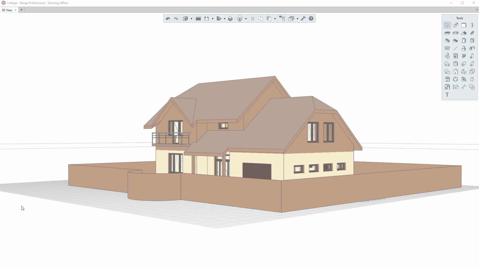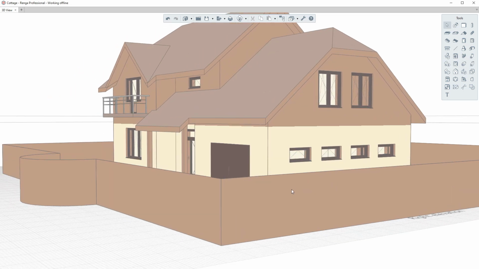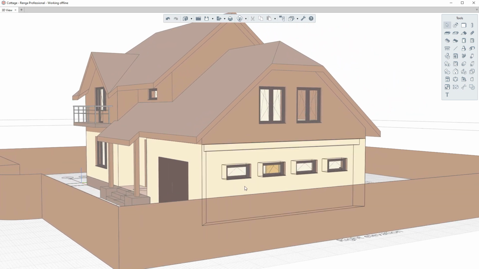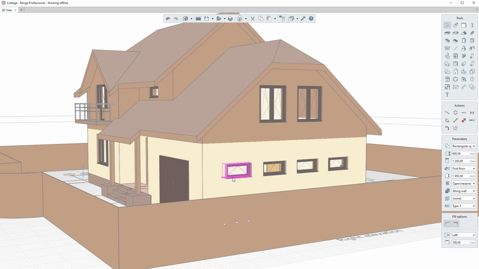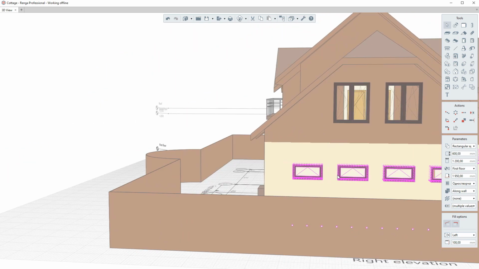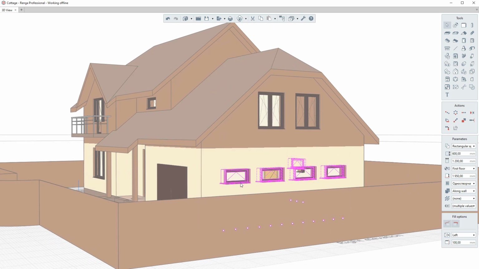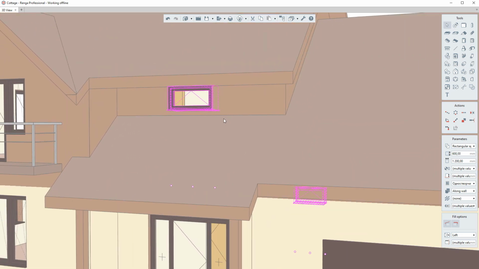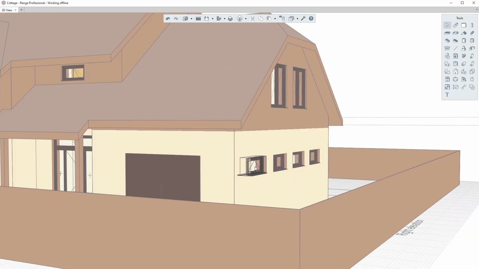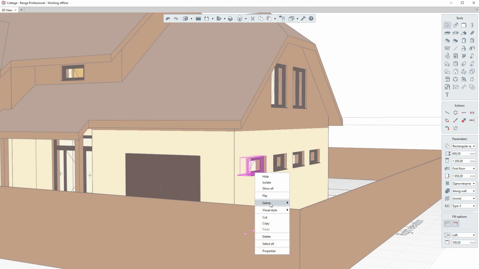You can also select objects using the context menu. For that, select any object, for example, a window. Right-click to open the context menu and go to the Select section. There are three options. If you choose Similar on the level, all windows of this type on the first floor will also be selected. If you choose Similar in Project, all windows of this type on the first and the second floors will be selected. Finally, if you choose With Same Mark, all windows with the same mark will be selected.